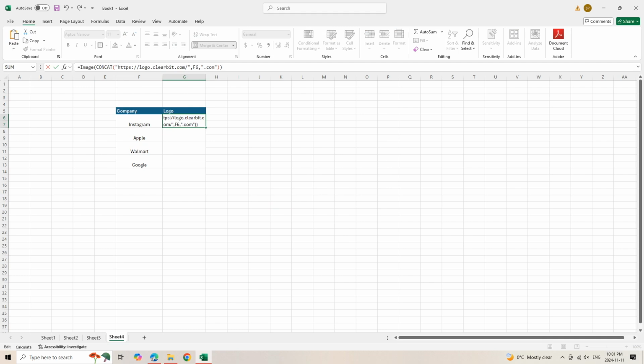You're going to type in equals IMAGE, open bracket, open quotation, https colon slash slash logo.clearbit.com slash, close quotation, comma, F6. F6 is the cell that you have, so mine is F6.